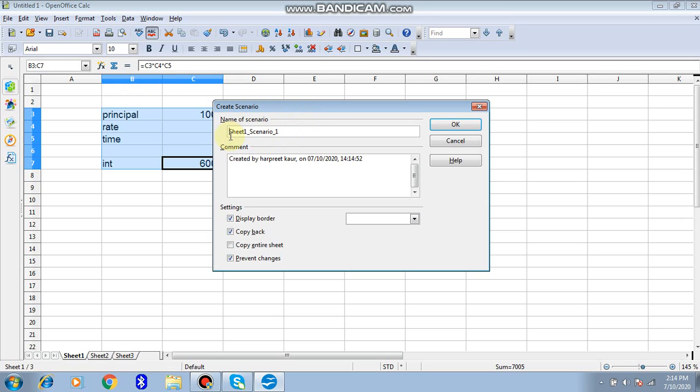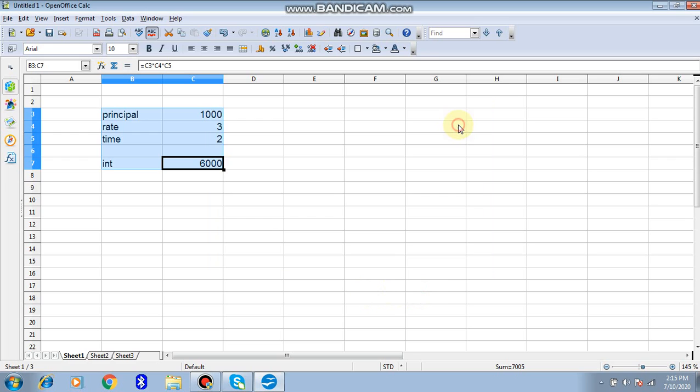Here the default name of scenario in the create scenario dialog box is sheet 1 scenario 1. I can rename my scenario as S1 suppose. I can give any comment if I want, otherwise my name, date and time are written in the comment box. And I can change the border of the block of scenario if you want. And I click OK. So this is the first scenario I get.